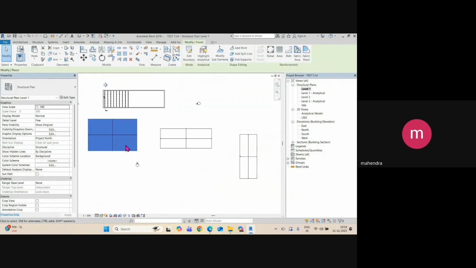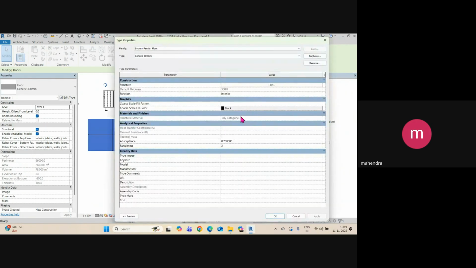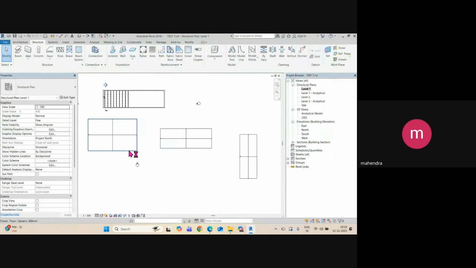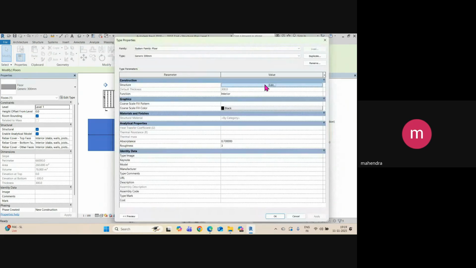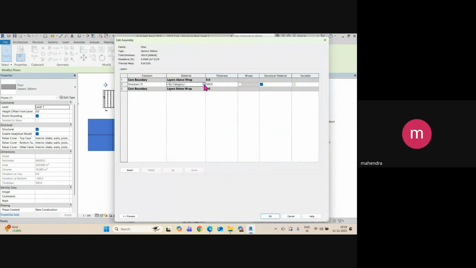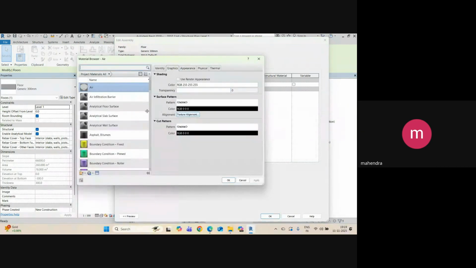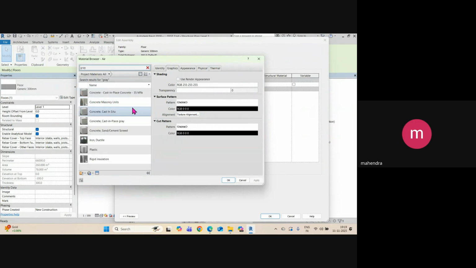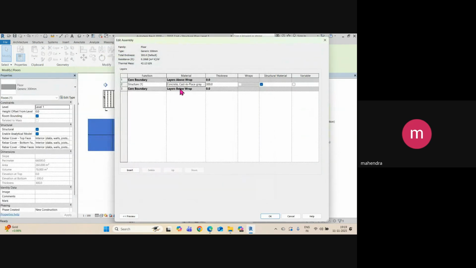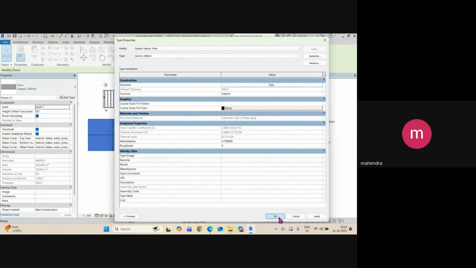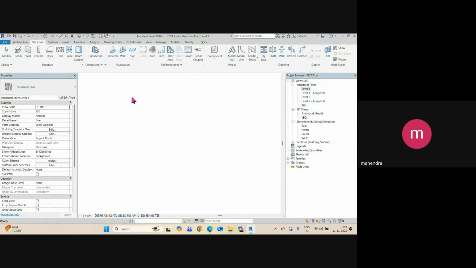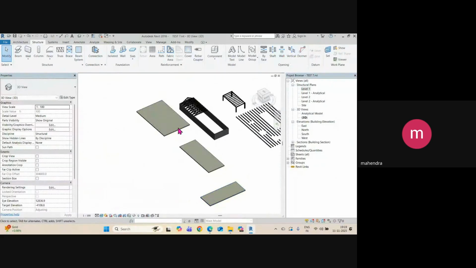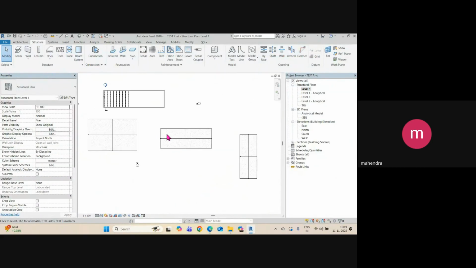But make sure I assign the same material. I will check here, Edit Type, go to Edit, and instead of By Category I will assign the material here: Cast in place gray. I want to assign this material and say OK, and you can copy with Control C. If you see in the 3D model, these are the three slabs.